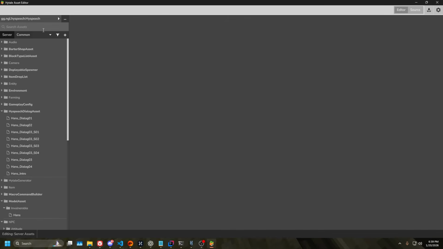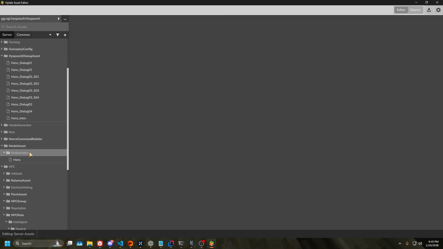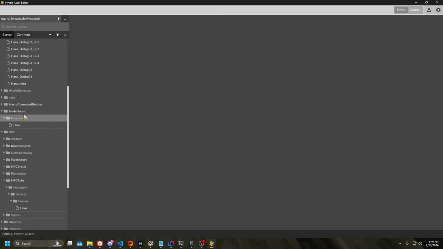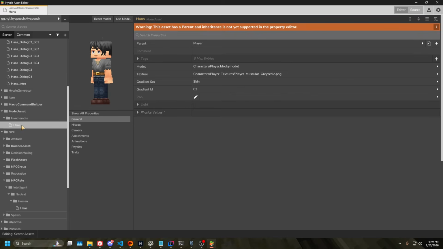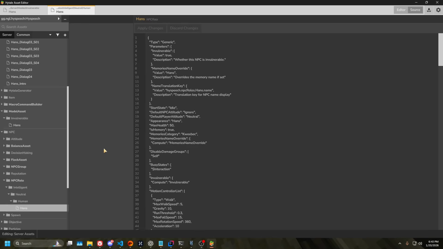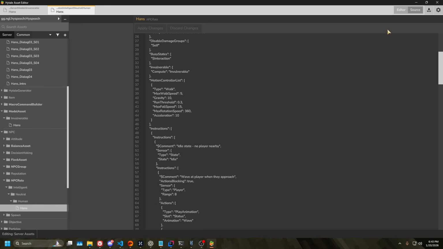So it pops up this here. I want to make sure to go into this asset pack, I believe it's called. And we're gonna go down into here, model asset and vulnerable Hans. This right here is just the physical appearance of the NPC. You don't need to do anything with that. You can if you want, but here is what the NPCs look like.